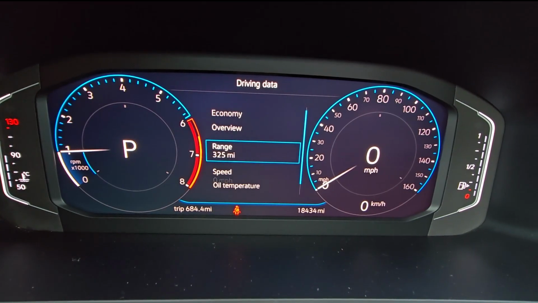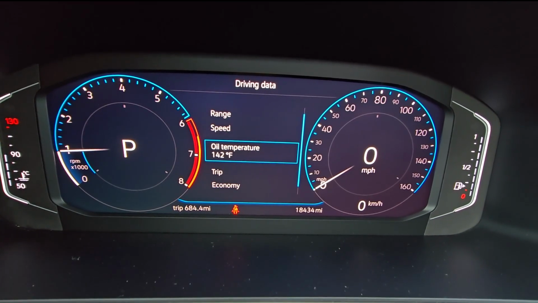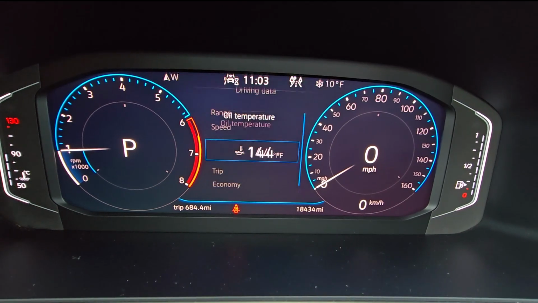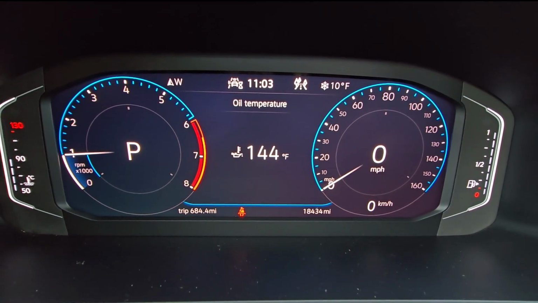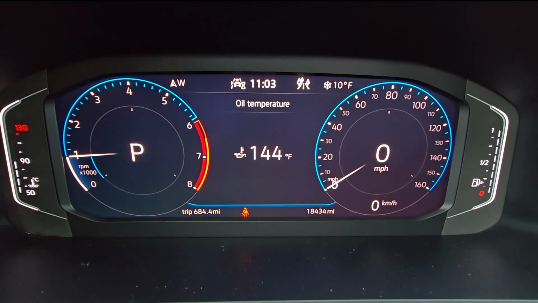And here you again want to scroll through the options until you can see oil temperature and press OK, and this will display the current oil temperature. And that's how you do it.